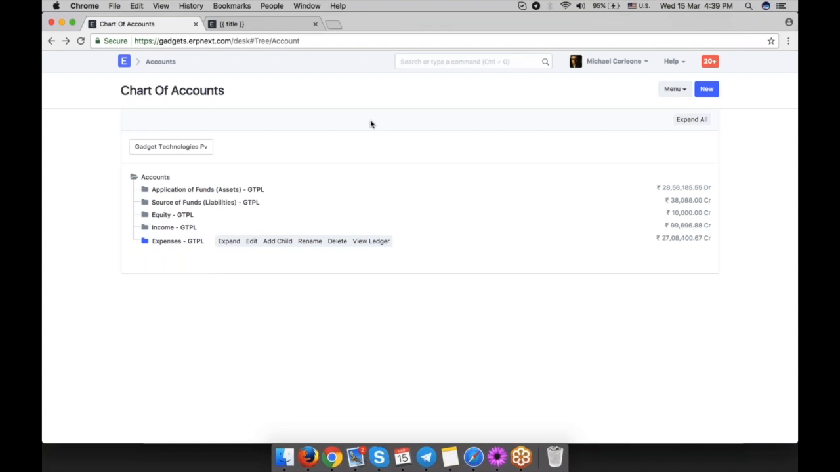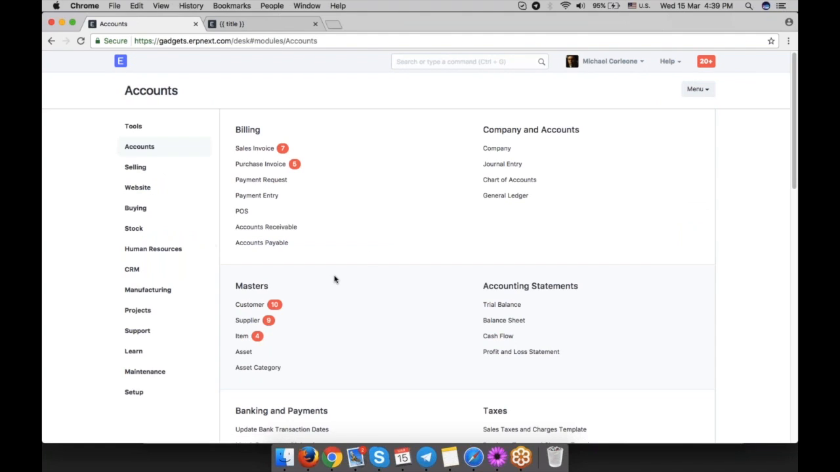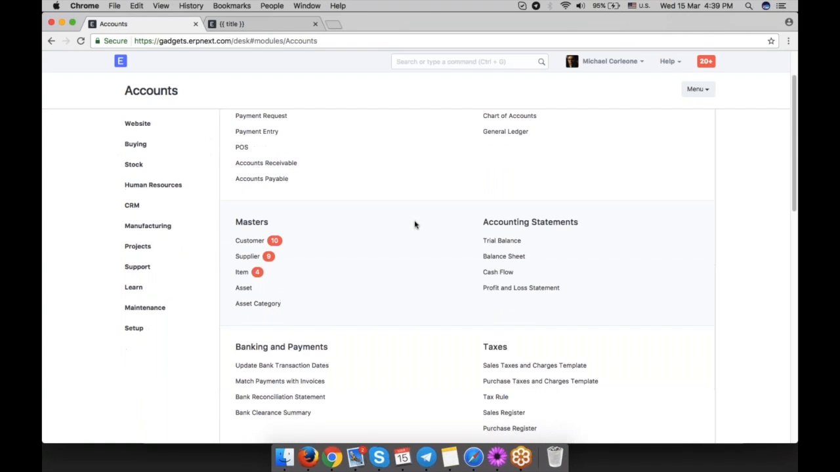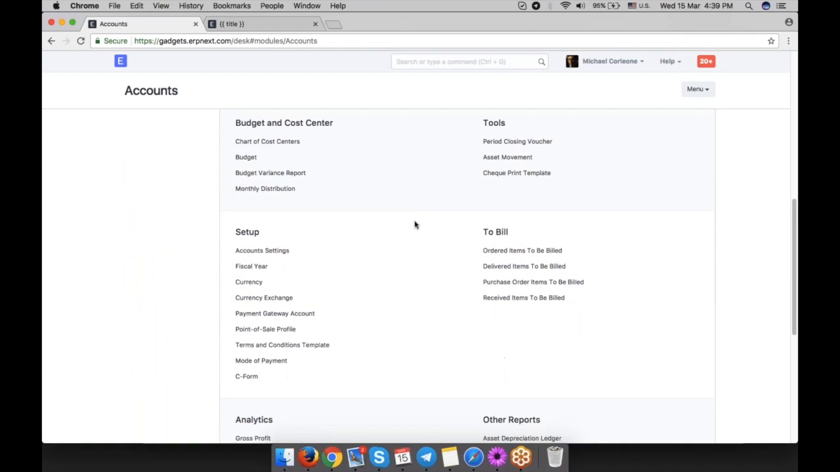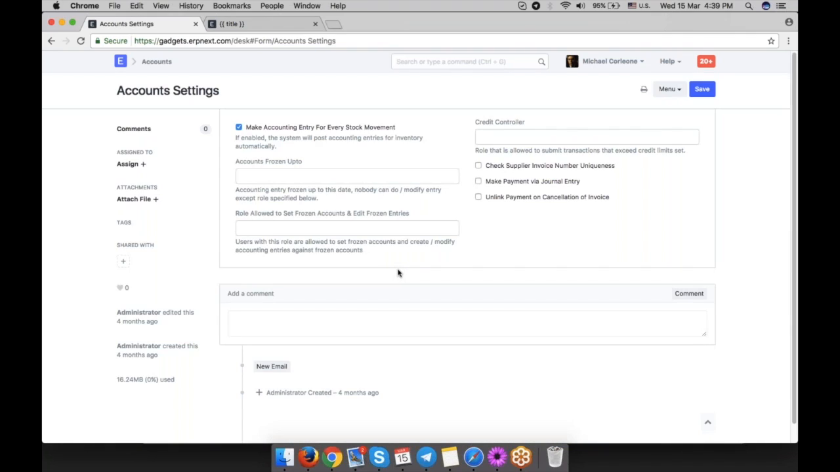How does accounting work in ERPNext? So there are two ways. If I take you back to the accounts module, we have many links for transactions like sales invoice, purchase invoice, payment entry. We have journal entries and everything. But at the core, we have two accounting systems. In here you'll see this field, make accounting entry for every stock movement.